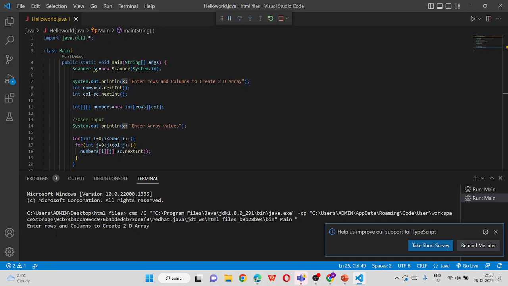Enter rows and columns to create a 2D array. So I am creating here 3 and 5, okay, 3 rows and 5 columns. Enter array values. Okay, so I am entering array values over here: 1, 2, 3, 4, 5.